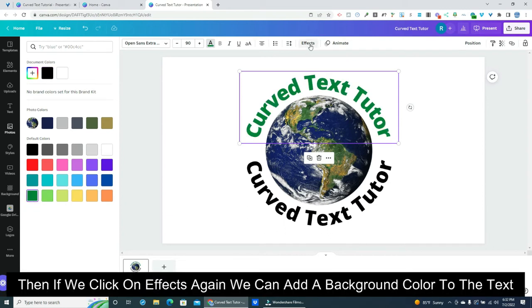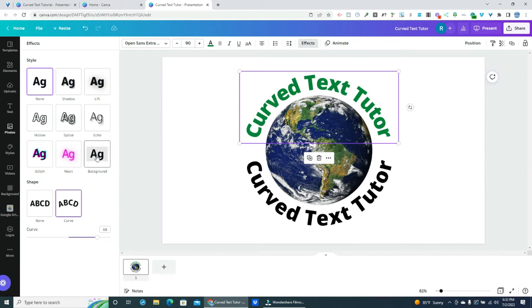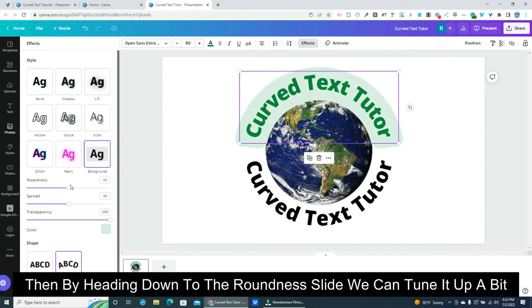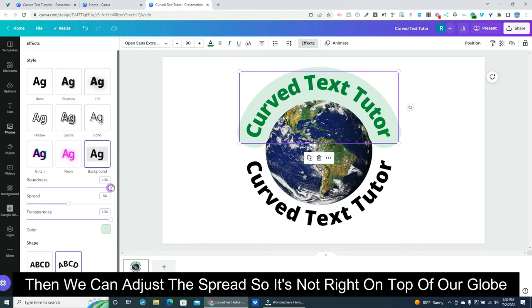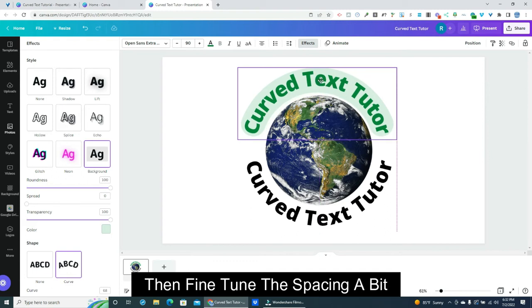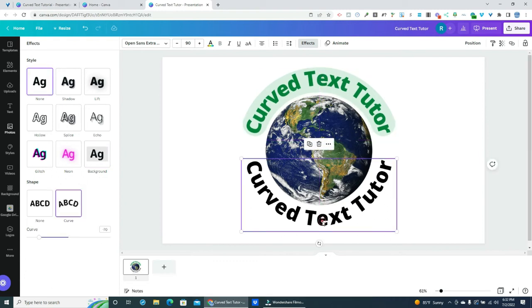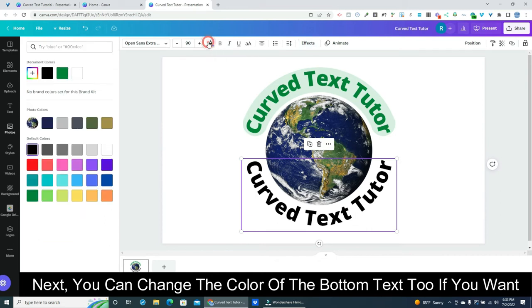Then if we click on Effects again, we can add a background color to the text. Then by heading down to the roundness slider, we can tune it up a bit. Then we can adjust the spread so it's not right on top of our globe. Then fine-tune the spacing a bit. Next, you can change the color of the bottom text too if you want.